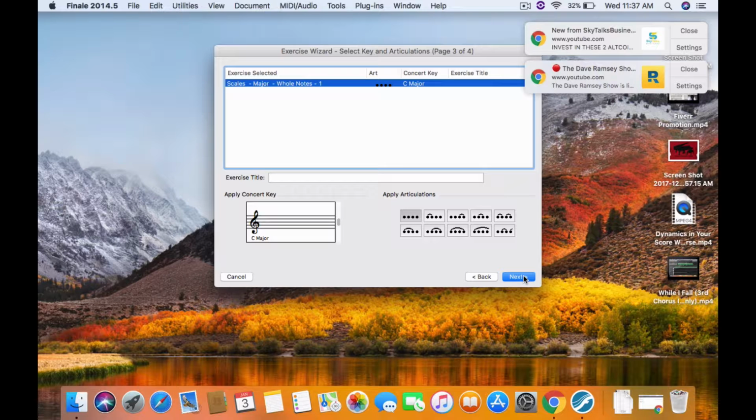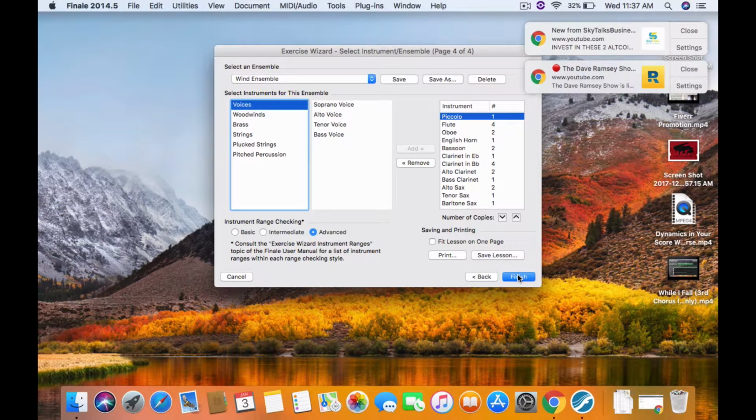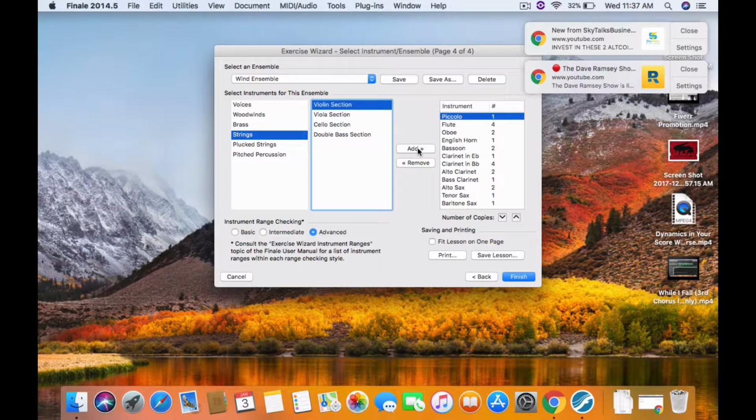You'll have the exercise wizard select key and articulations window come up. I'm going to select C major, and then exercise title major scale. Then you're going to click next. And I am going to select strings, violin section, just for kicks and giggles, and I'm going to click add. And I'll add it to a list of all this.